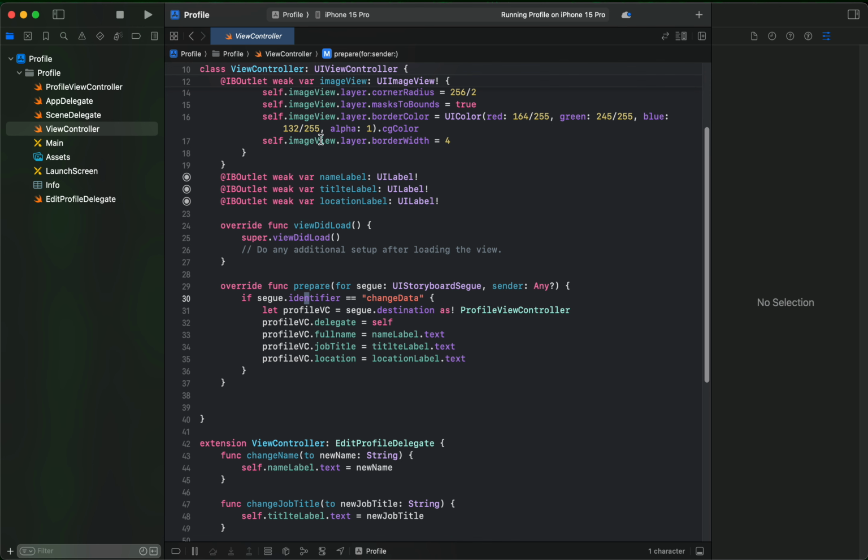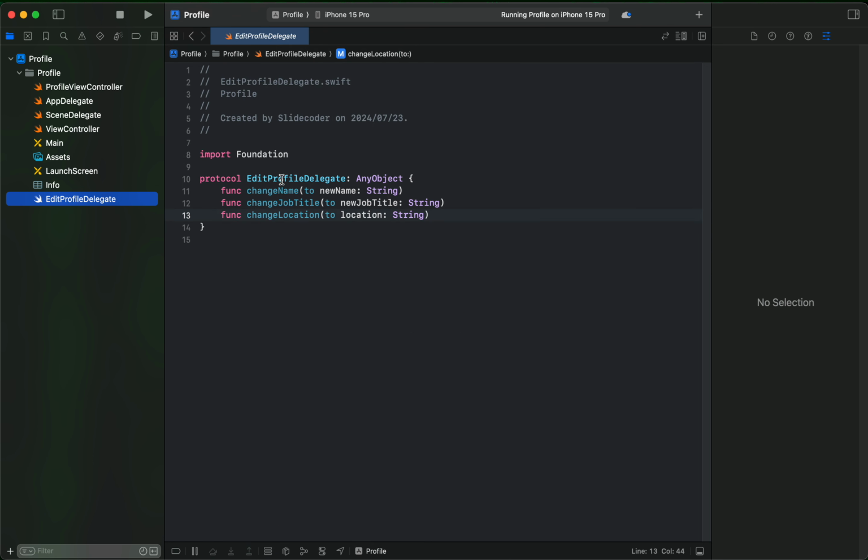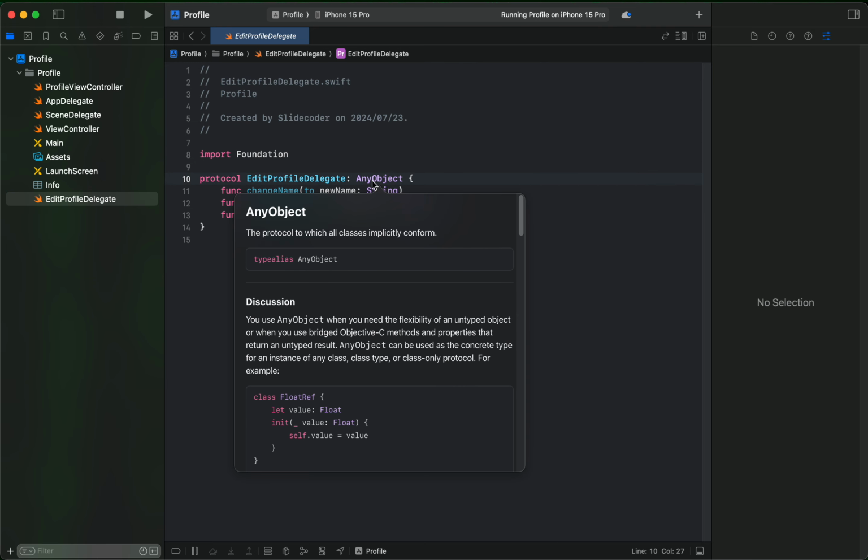I'm using a delegate pattern, which is a design pattern where you delegate responsibilities of one class to another. So I created a protocol here called EditProfileDelegate, and it's extending AnyObject. Basically, this is a protocol to which all classes implicitly conform.